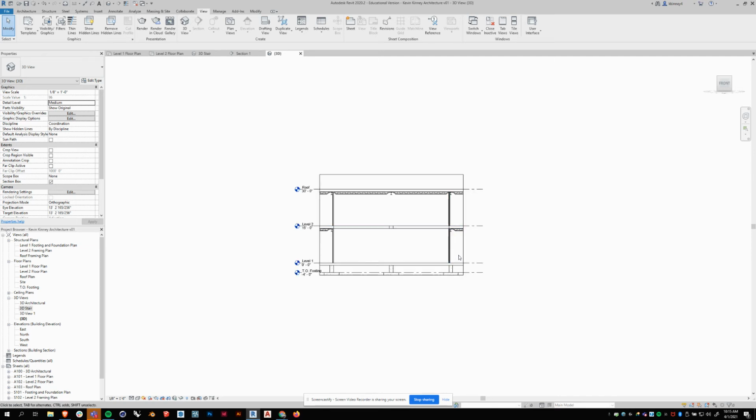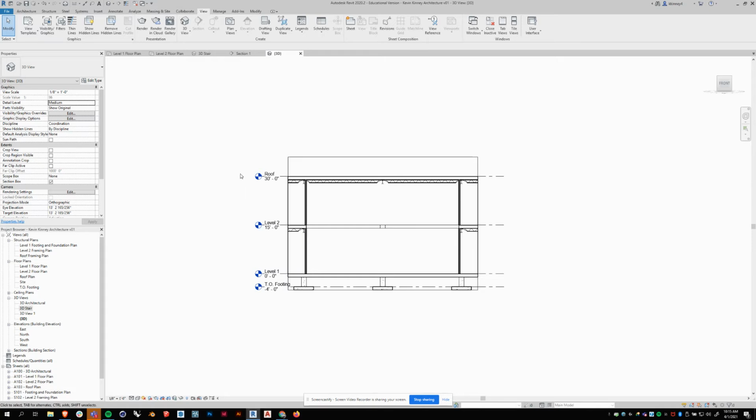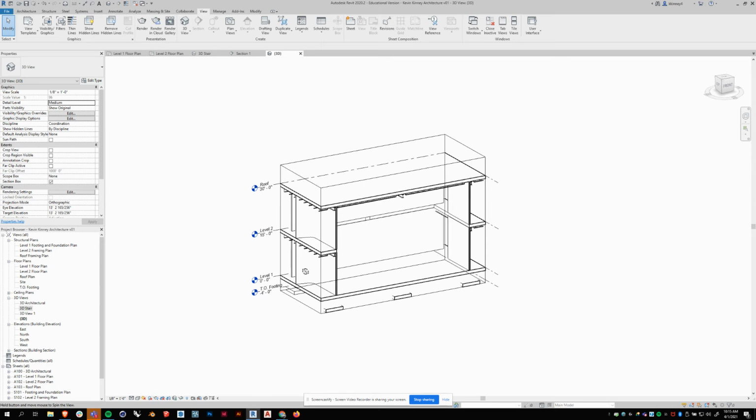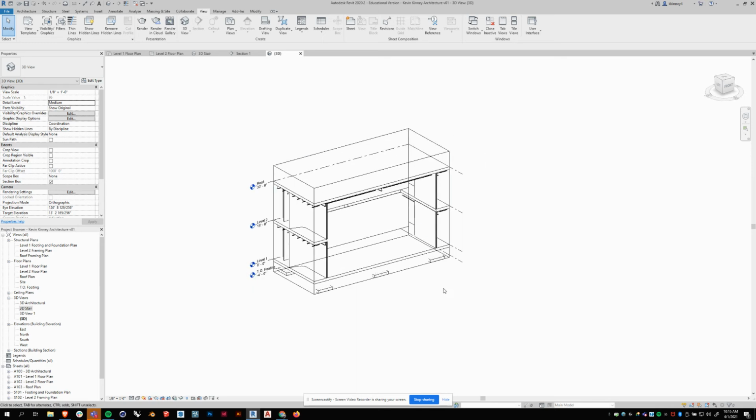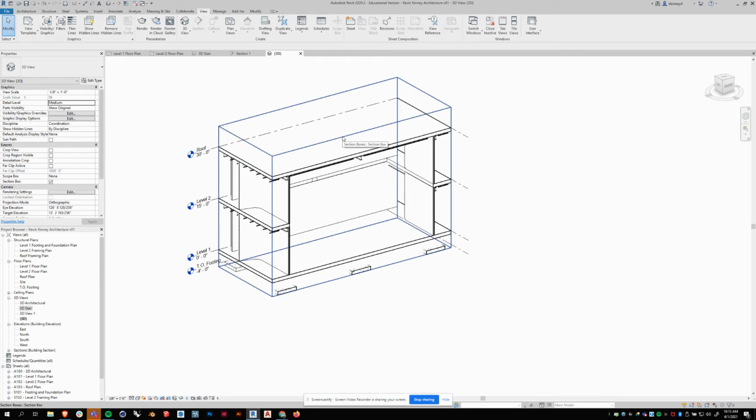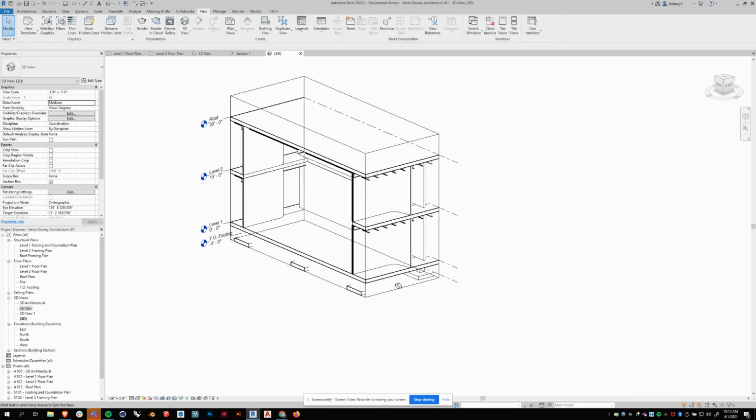Okay, so now this looks exactly like what we had before, right? But it's actually not. It's a 3D view. So I'm going to rotate my view. And you can see this box is exactly the section box that we did in 3D before, but we sort of made it in 2D in this case. So there's two ways to do it. Now this is really handy.